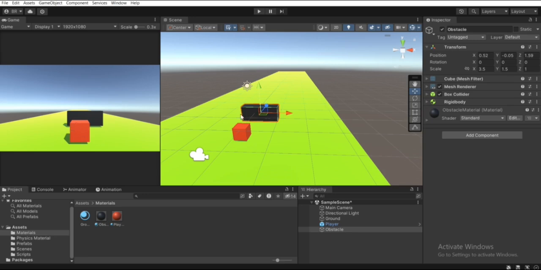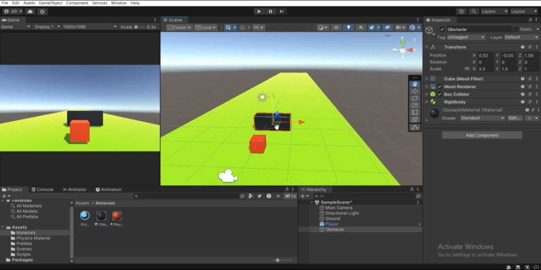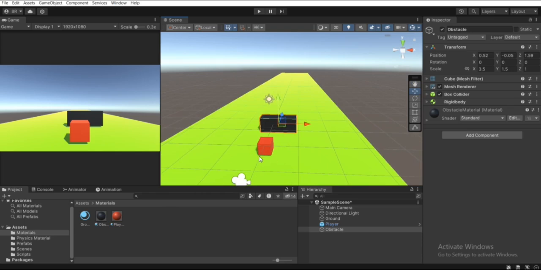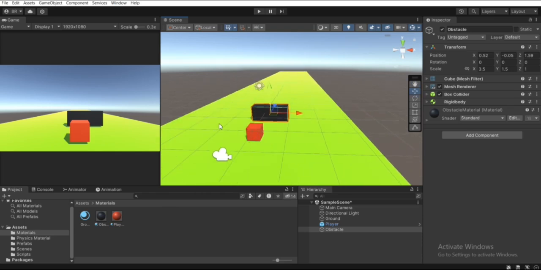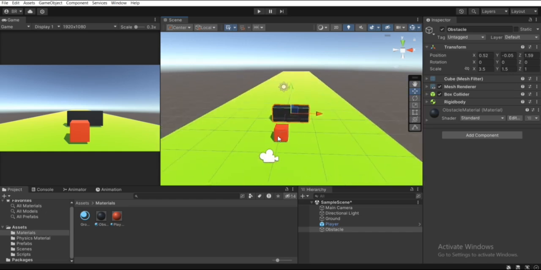Okay, so once we collide with this obstacle, we want our player game object to be stopped, or basically we need to stop our player game object. We will add a negative force or something like that. Okay, so that is the thing.